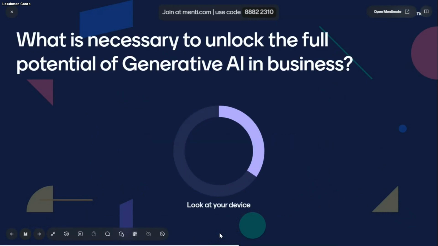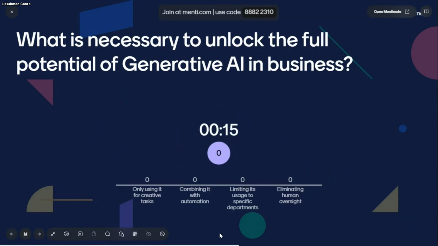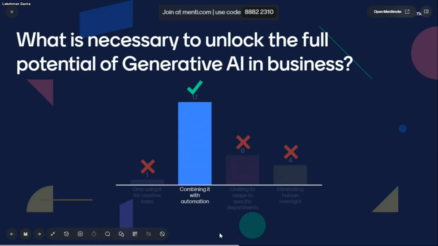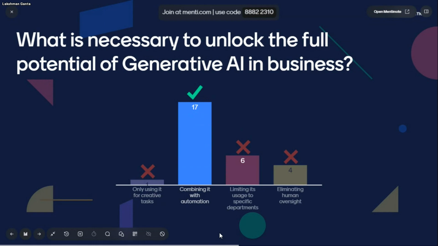What is necessary to unlock the full potential of GenAI in business? The question is how you can use generative AI when you are implementing automation. We got 17 correct answers for generative AI combined with automation, because generative AI cannot do the action by itself. So generative AI should be combined with our automation to make use of it.